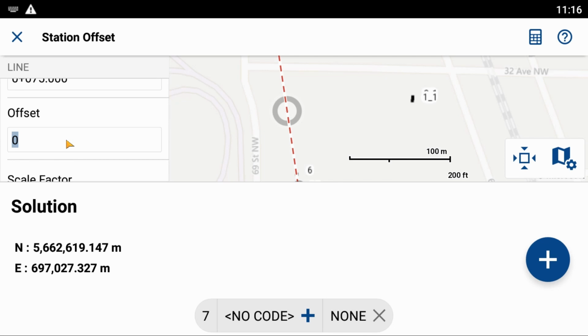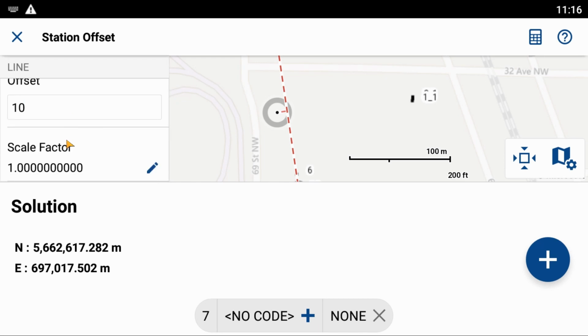In this case, I'm going to set an offset of a meager 10 meters. So I'm going to type in 10 here. You can see that my point is now moved off to the left of my line. Obviously, if I went minus 10, it would move the other direction to the opposite side of the line.